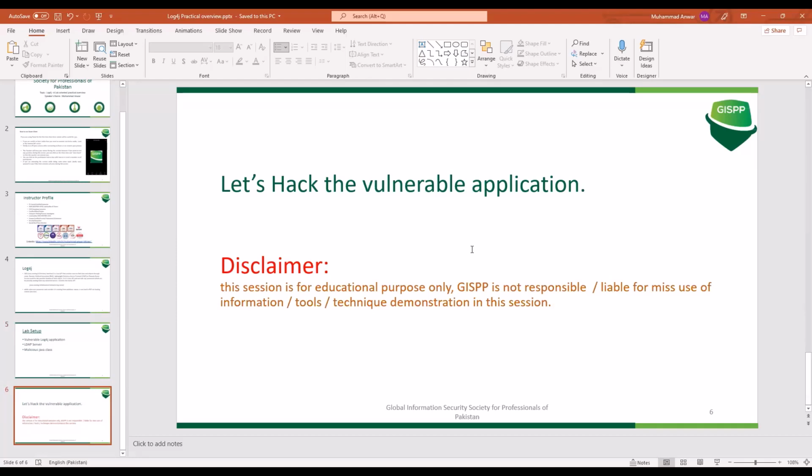So before going to the lab, as usual, it's for educational purposes. We are not liable for misuse of this technique and tool because it's widely used for exploitation. Meanwhile, it's a very hot topic nowadays.